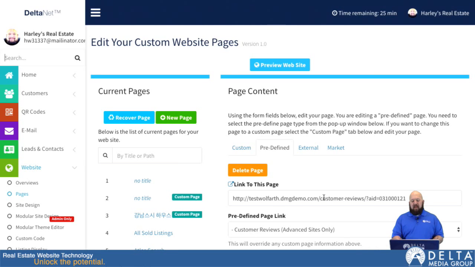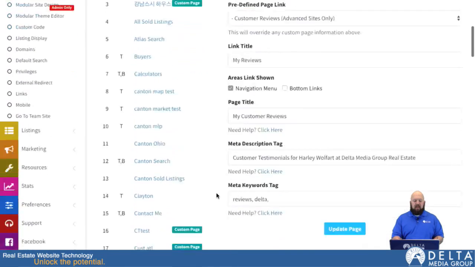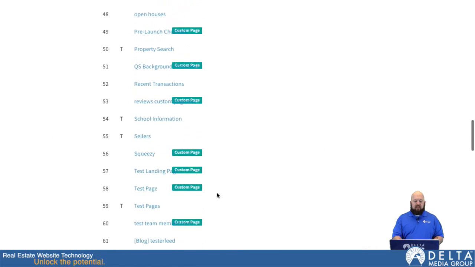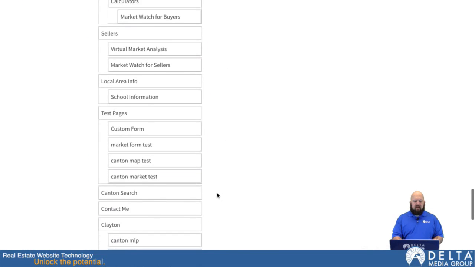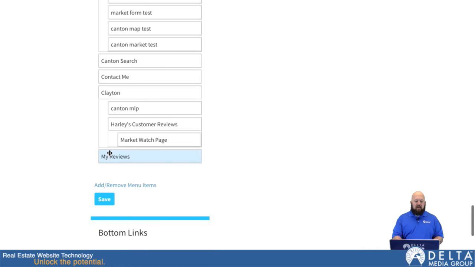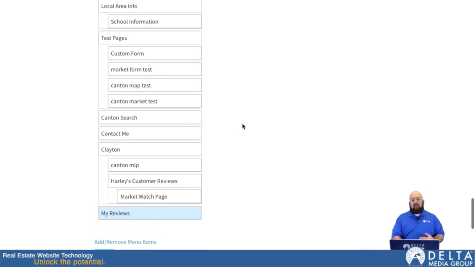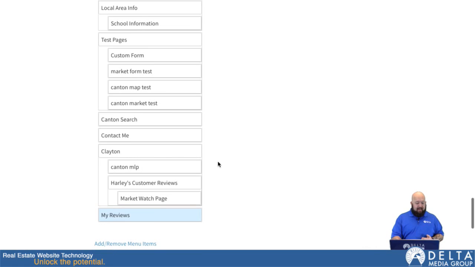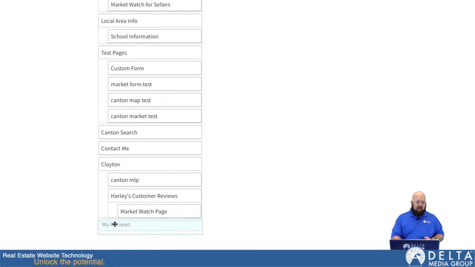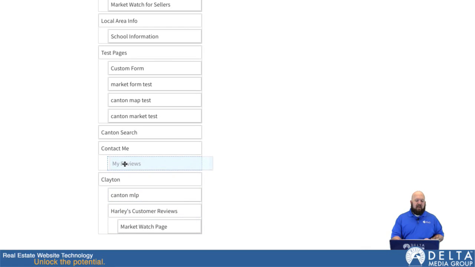That should have created the page, and you see we have a link to the page right here. So if we want to go there, we can just click on this link. But first, I'm going to scroll down to the navigation menu, and you see the last thing we have on there now is My Reviews. Because I told it to show up in the navigation menu, it's in this section. Now, I want this to go in a drop-down menu under Contact Me.